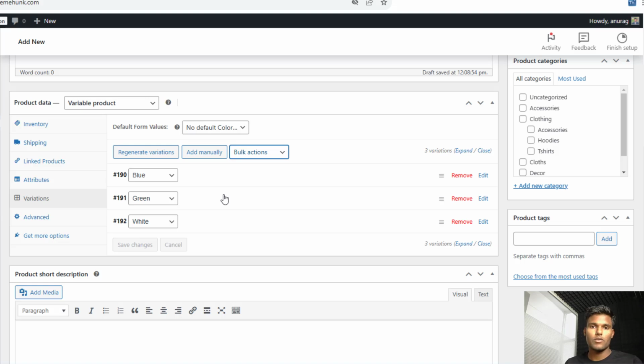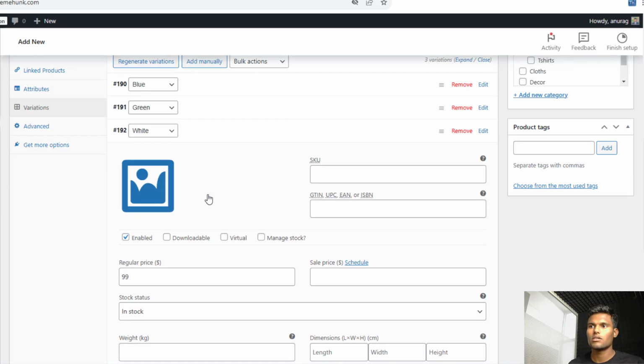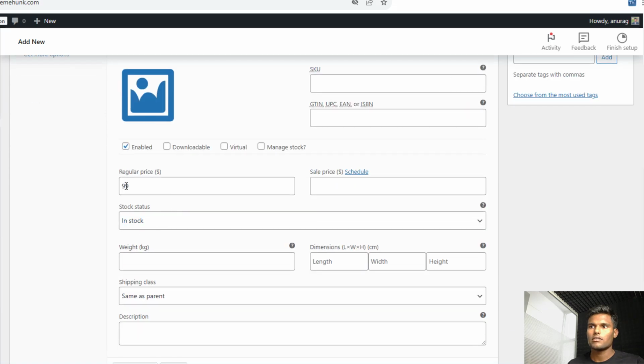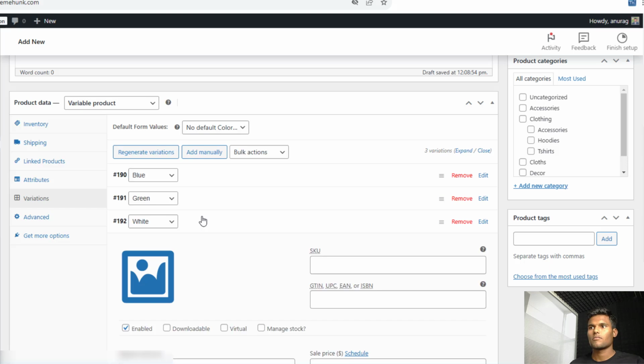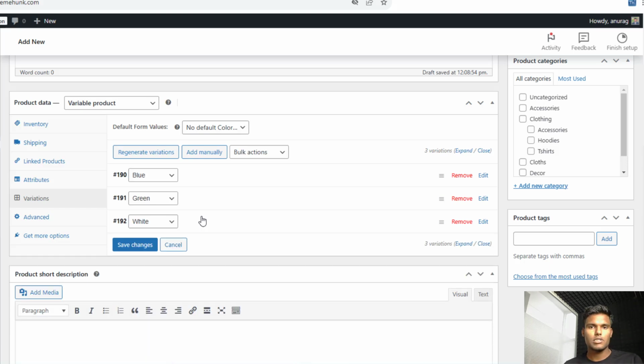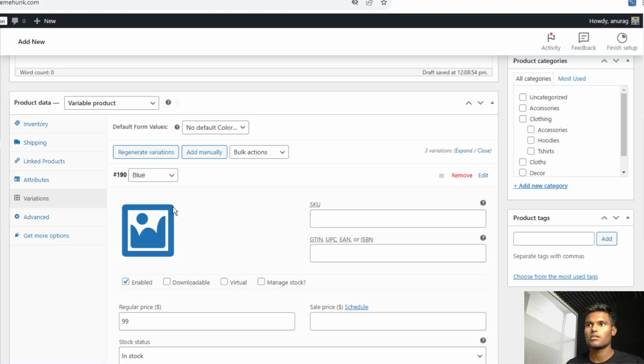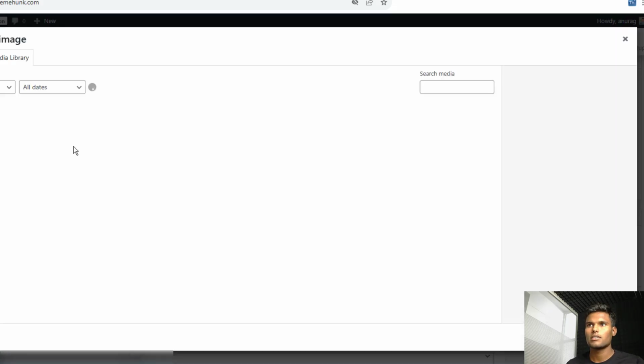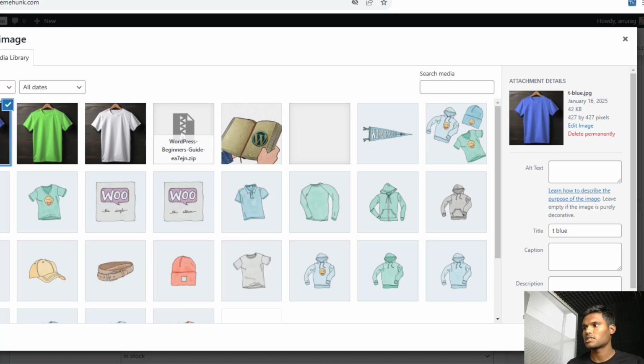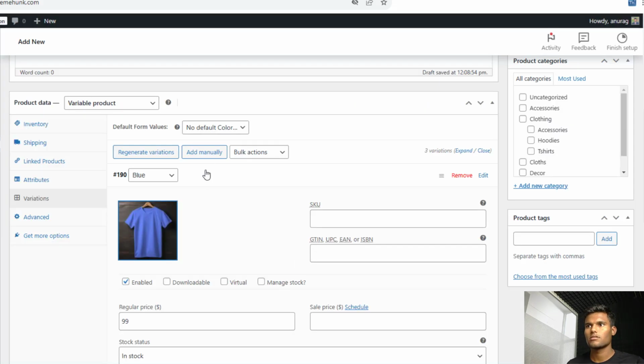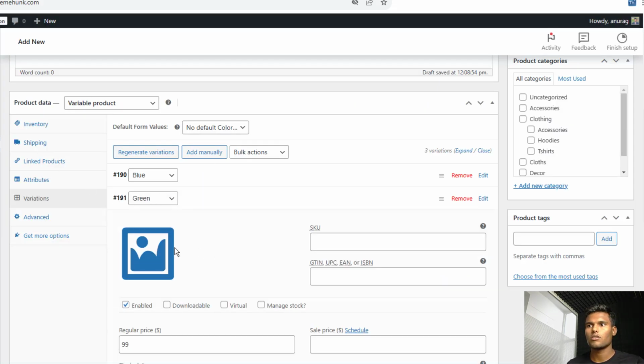Let's say if I want to enter a different amount on the white t-shirt, then what I have to do is click on white color and enter the price. Now let's add the pictures of the t-shirts. Click on the color, click on this icon and upload the image. Set the image. Do the same for other colors also.